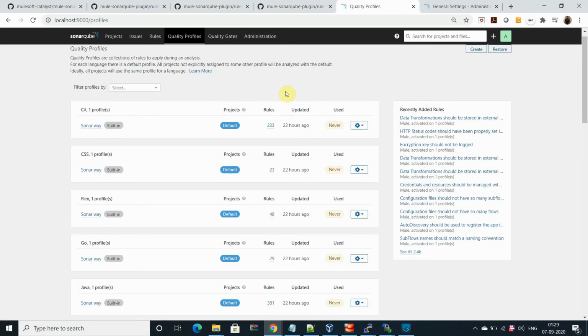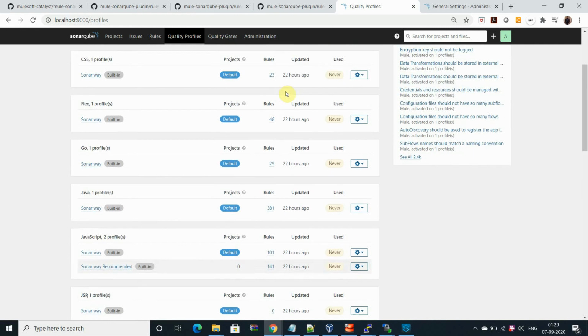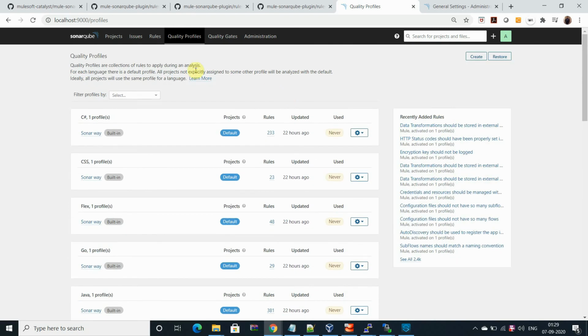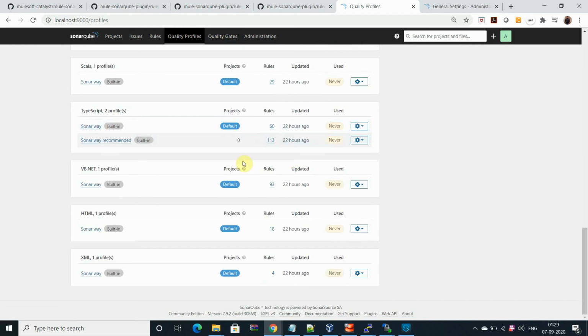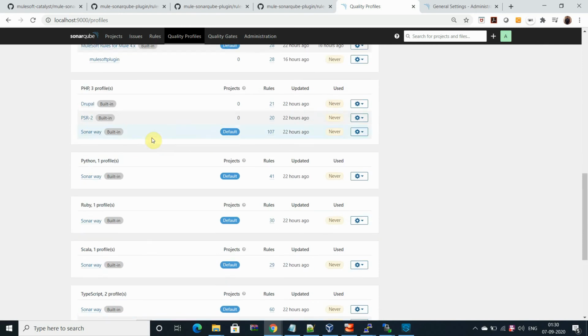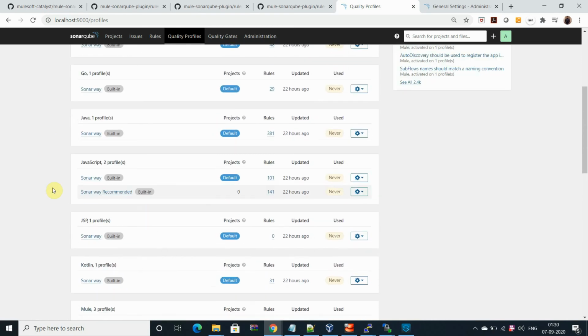Definitely you can modify it based on your requirement, and then you can go to the quality profile. You can see that all the quality profiles are available right now. Definitely, if you want to create your own custom MuleSoft profile, I have already created one just for validating it, but it's not required. You can configure it based on your requirements. Okay, so that's it. That's just done.